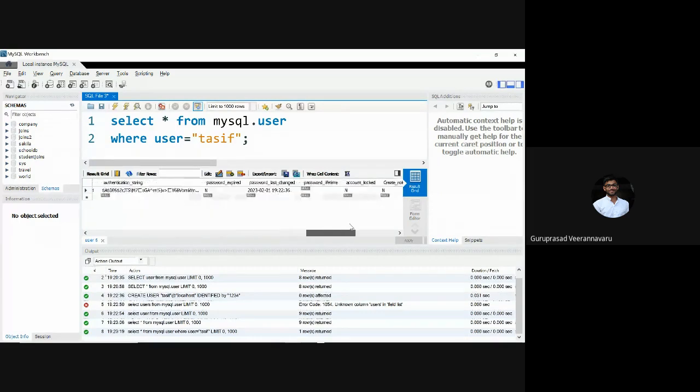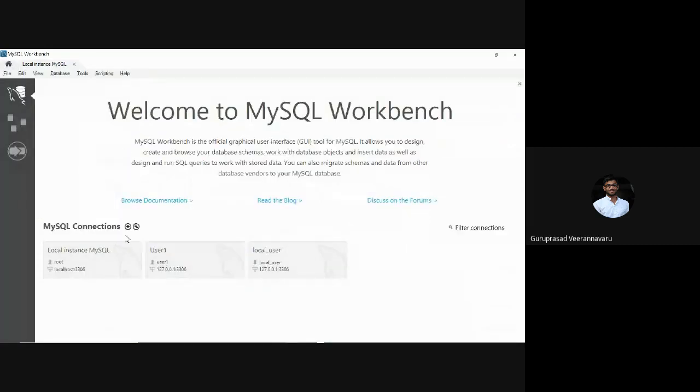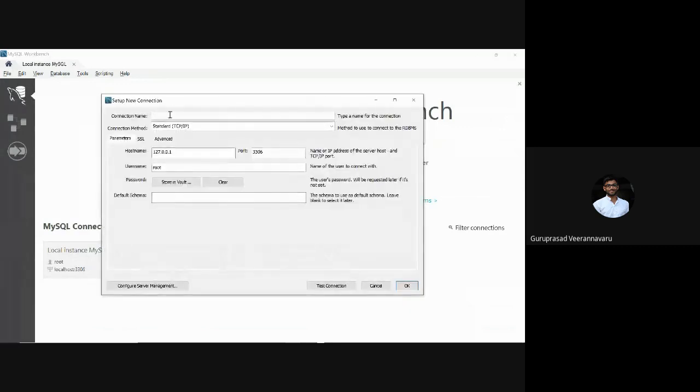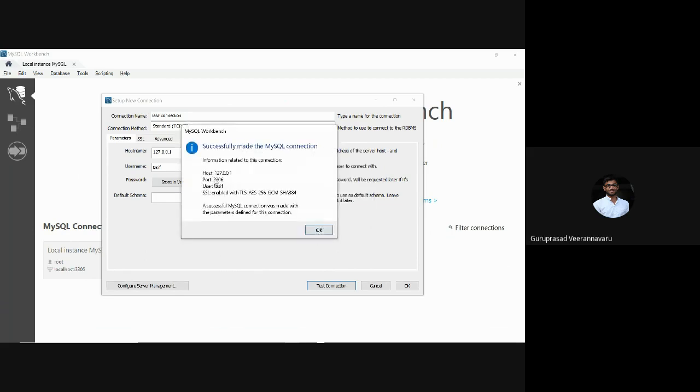So this is his password. It has been encrypted and stored. But if you see, he doesn't have any permissions. I can also show this to you. How? Let us say I log in as a different user. New connection. Connection name, Tasif connection, and username was Tasif. If I do a test connection, it will ask me for the password. What password do we give? 1234. Okay. If I do OK, it shows we have successfully made a connection.